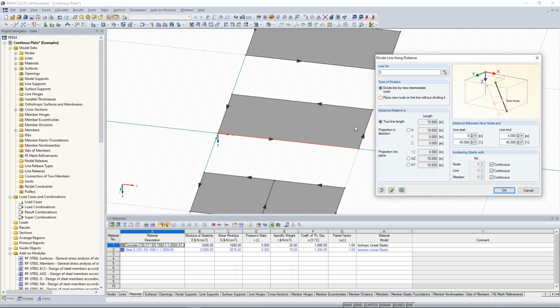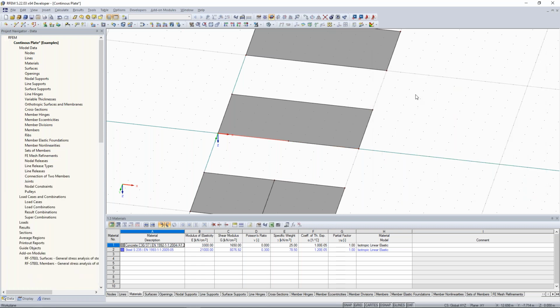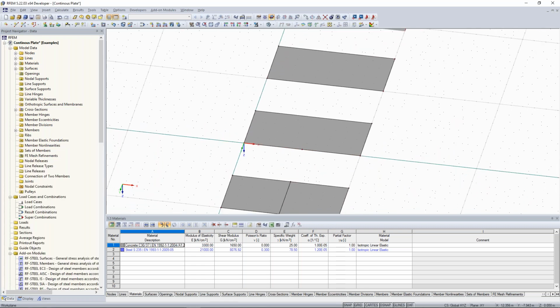It's very important to know that we have here in RFEM this line orientation and also this member orientation, and depending on the orientation of these arrows, you will see where is the beginning and where is the ending of this line. So in this case, I want to divide it exactly in the middle, 5 meters, and you will see it here. Okay.